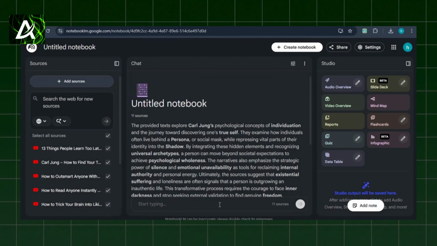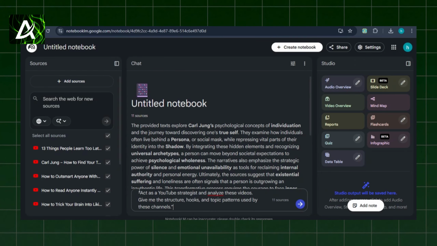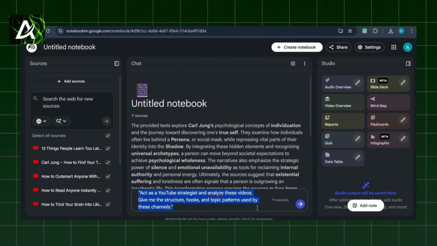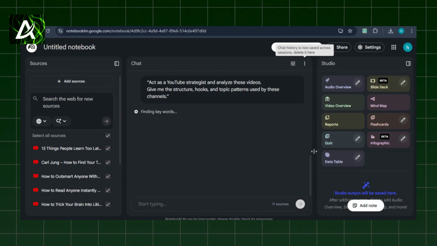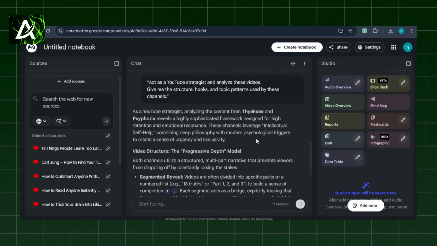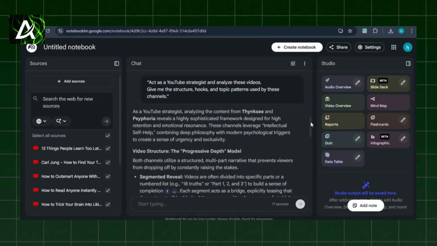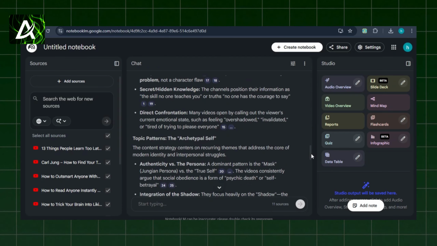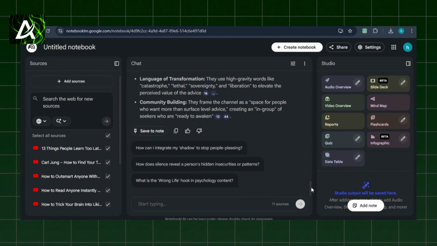Now open the chat section. Ask something like, act as a YouTube strategist and analyze these videos. Give me the structure, hooks, and topic patterns used by these channels. Within seconds, NotebookLM will break down common titles, storytelling frameworks, successful hooks, and topic clusters. This is basically reverse engineering the channel strategy.